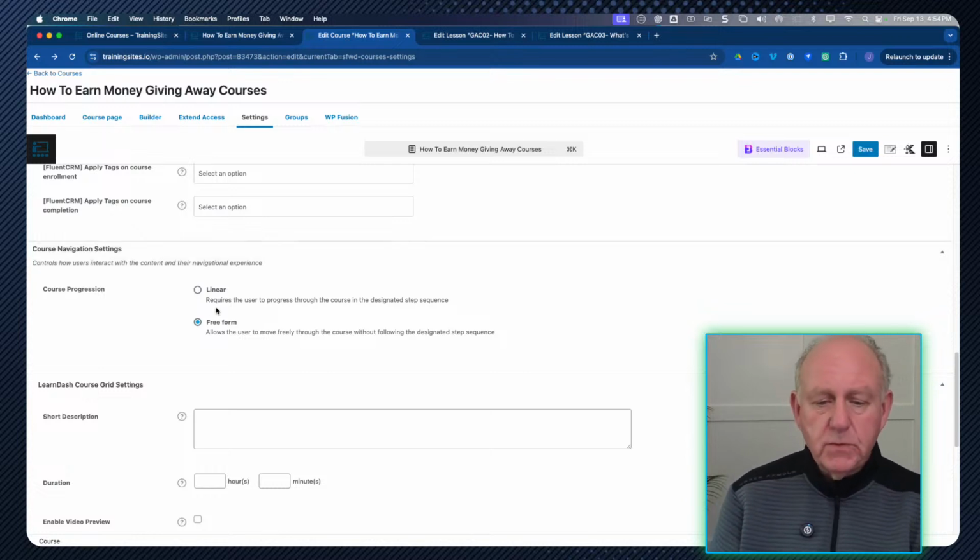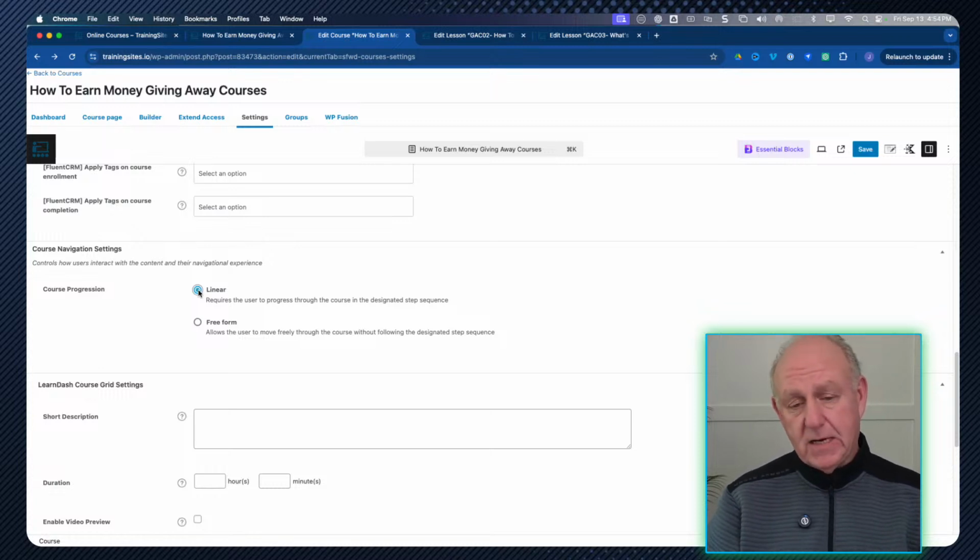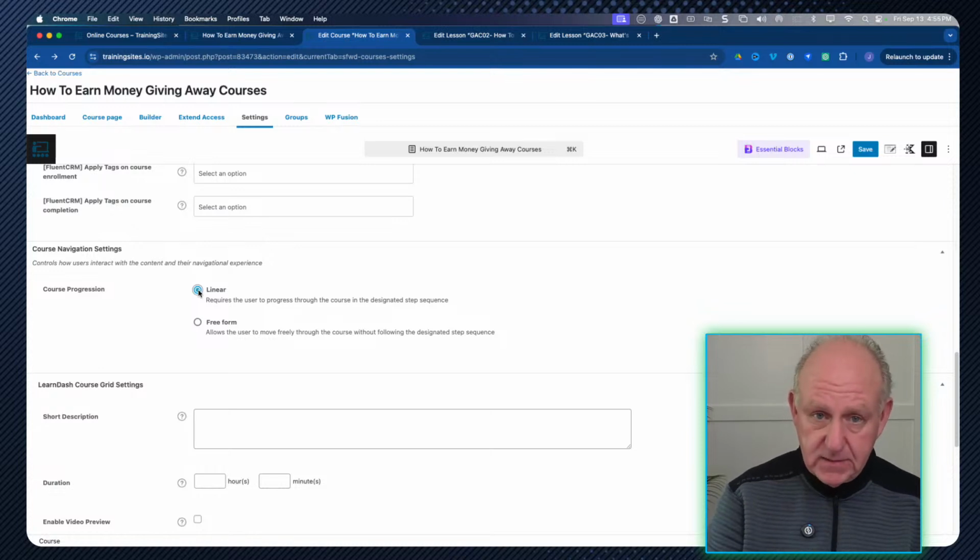So this one requires the user to progress through the course in the designated step sequences or freeform. So if I have 10 lessons and I want people to take Lesson 1, Lesson 2, Lesson 3, and take them in order, I'm going to set this to linear. I don't want them to be able to go, oh, this is Lesson 1, I think it's going to be interesting. This is Lesson 7, that's all I want to know about. I'm the instructor, and for me to provide the information and the outcome that I'm promising, I want to make sure that they take the lessons and actually go through each of the lessons.